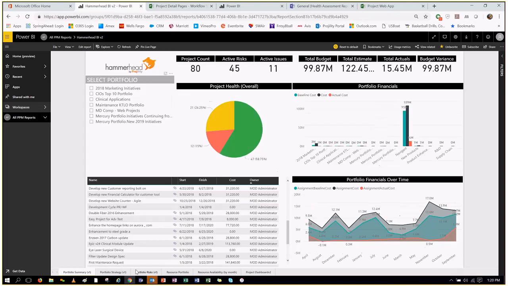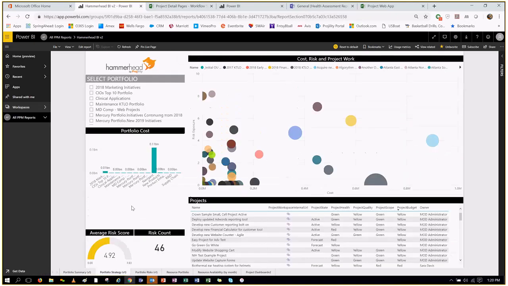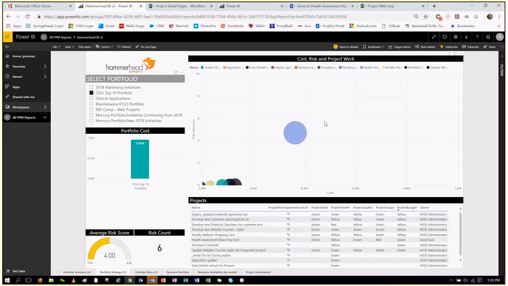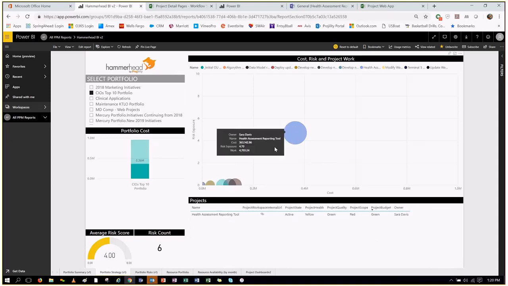We can also start to look at things like strategy if we wanted to do more business strategy across our portfolio. So now we're pulling data on cost, risk, and work into a single report. And now again, let's look at our CIO's portfolio to see how well aligned we are. And what is this big purple one here? Simply by highlighting that, it's going to give us all the data. We see it's the health assessment reporting project. Project health is yellow, quality is green, scope is red. We may want to pick up the phone and figure out what's going on with this project from a scope perspective. How do we get it back on track? Looks like it's a pretty big, important project.